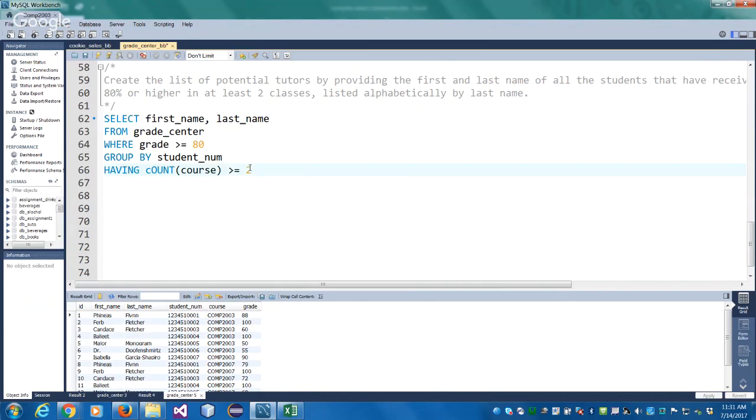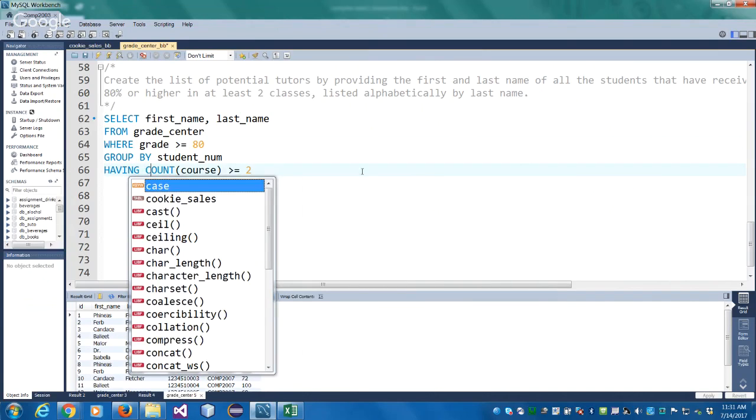That's exactly what I said I would do in the Excel worksheet. Pick the records with greater than or equal to 80, group them by student number, count them for each student, and I used courses. You could use anything, but the course just makes more sense because that's what I'm counting. You could even count by first name, last name, or student number, because now you have them in a group. Then I only pick up those records in which the count is greater than or equal to 2.